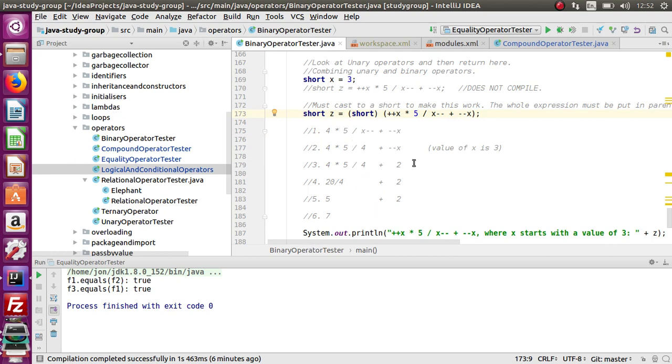If you remember the rules, it goes from left to right like we do normal maths, but there are various precedences that come into play. For one thing, when you have a unary operator, like the increment and decrement here, they will get evaluated first before the binary ones. There's a binary one there, multiply, a divide, a plus. And when it comes to the binary ones, the divide and multiply will happen before plus.